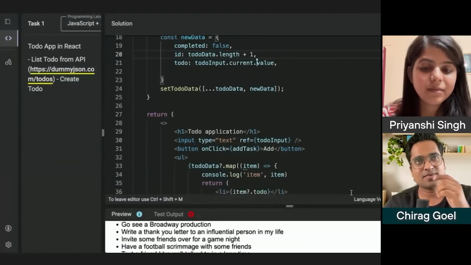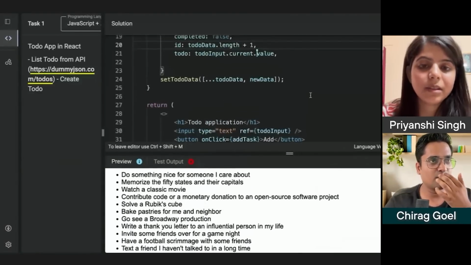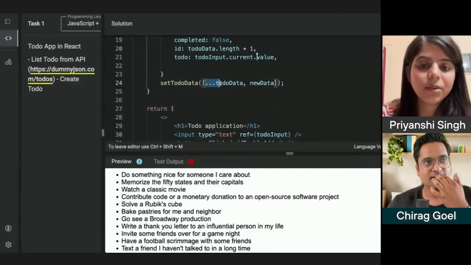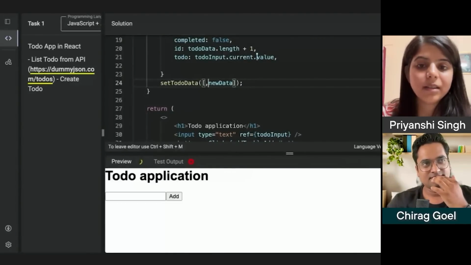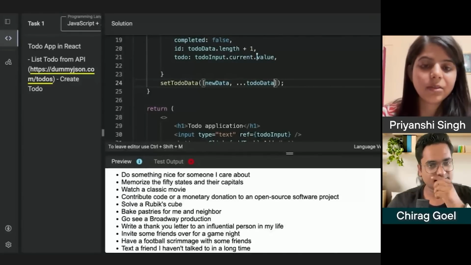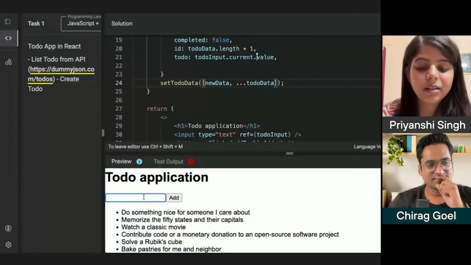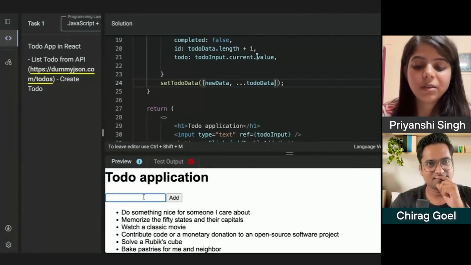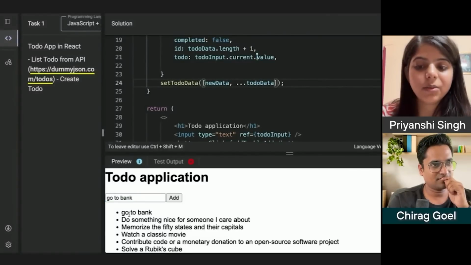Can we add something to the top? The one which is coming at the bottom, can we move the item to the starting? Yes. What we can do is remove this from the starting and then put it here. This way, we can put it on the top. So if I'm writing go to bank, and if I add it, it will go on the top.